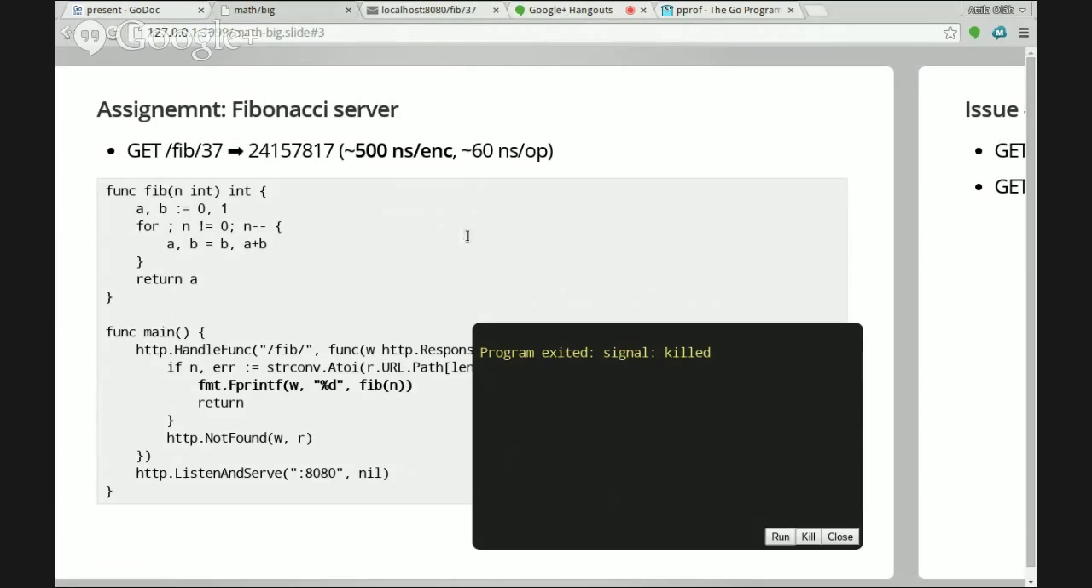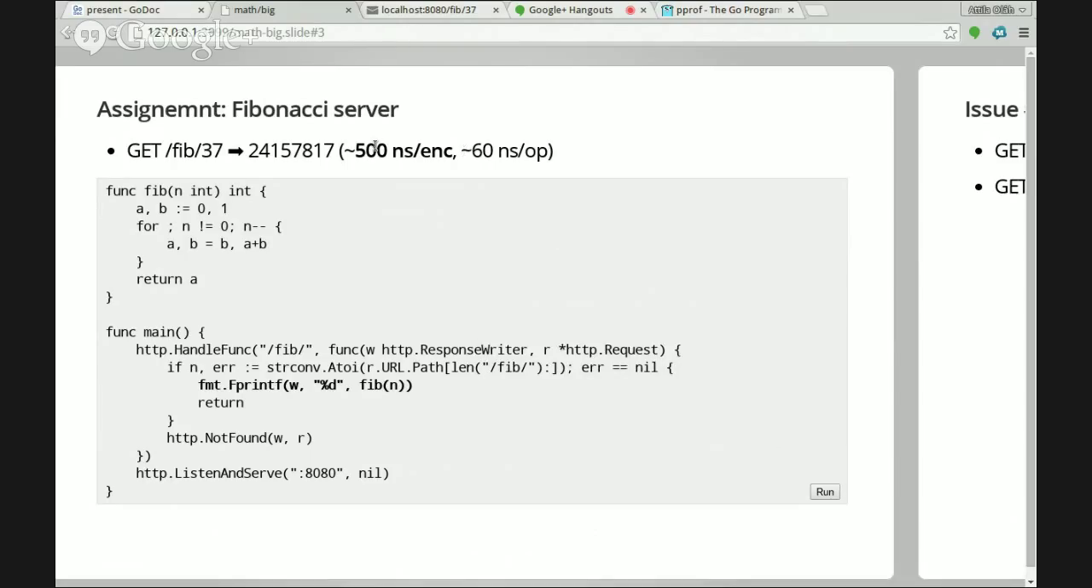Okay, so it sort of works. Let me see. 37. Yep. We get the results. I've done some benchmarks earlier, so it's relatively fast. And so we get about 500 nanoseconds for a request.